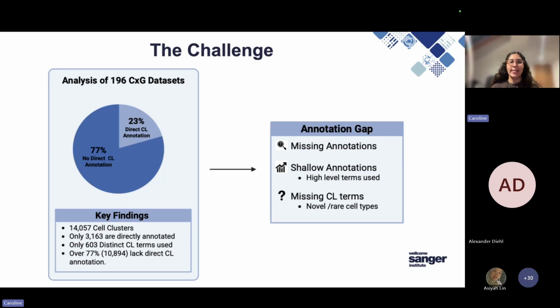To understand the scale of this bottleneck more, we've analyzed 196 datasets from CELLxGENE. And as you can see here from this chart, out of over 14,000 cell clusters, 77% lacked any direct annotation to cell ontology. And only 23% were directly annotated to CL terms.